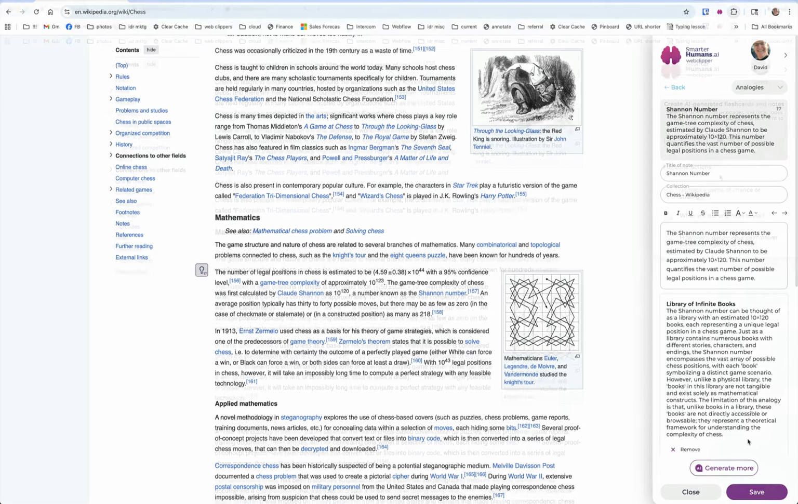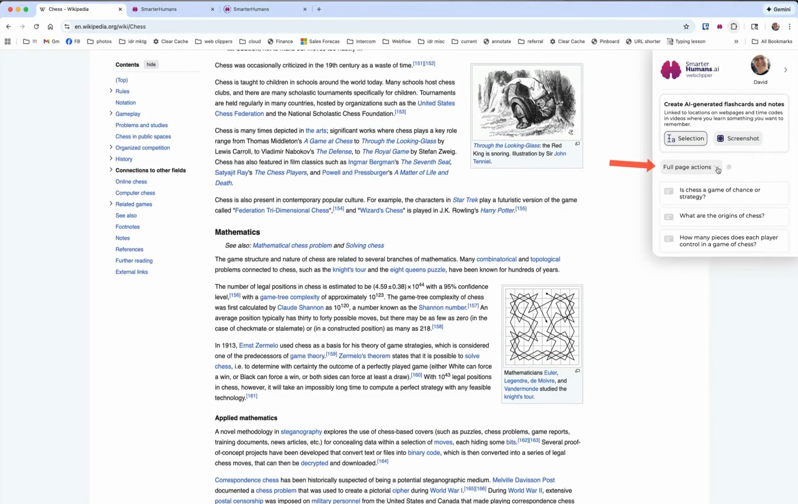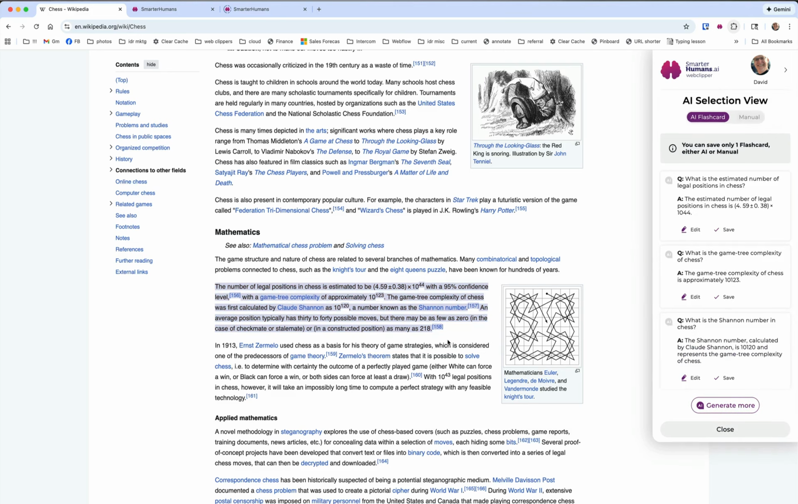Also, in the Full Page Actions, you can click to save the entire web page as a PDF in your library. The web page must not require a login, as that would prevent our servers from accessing the content. You can use our text selection tool to select individual passages of text that you wish us to generate deep-linked flashcards or notes. You can only link one flashcard or note to your text selection.